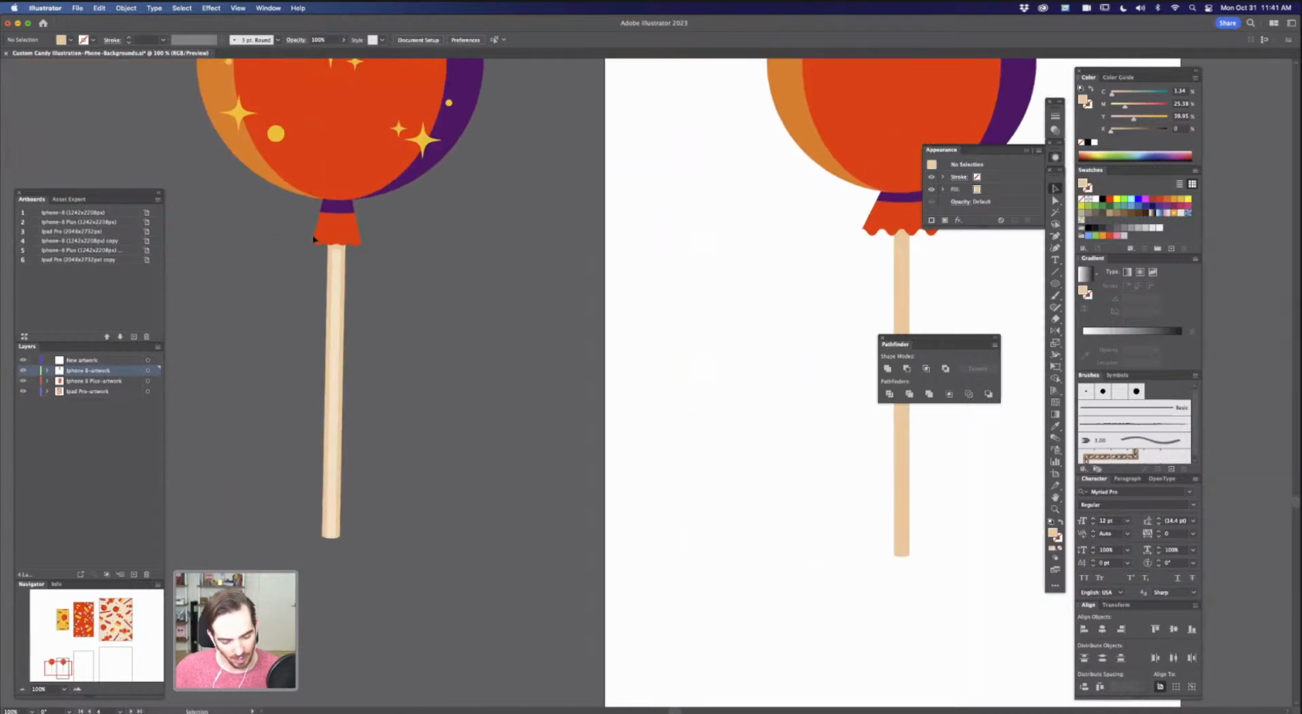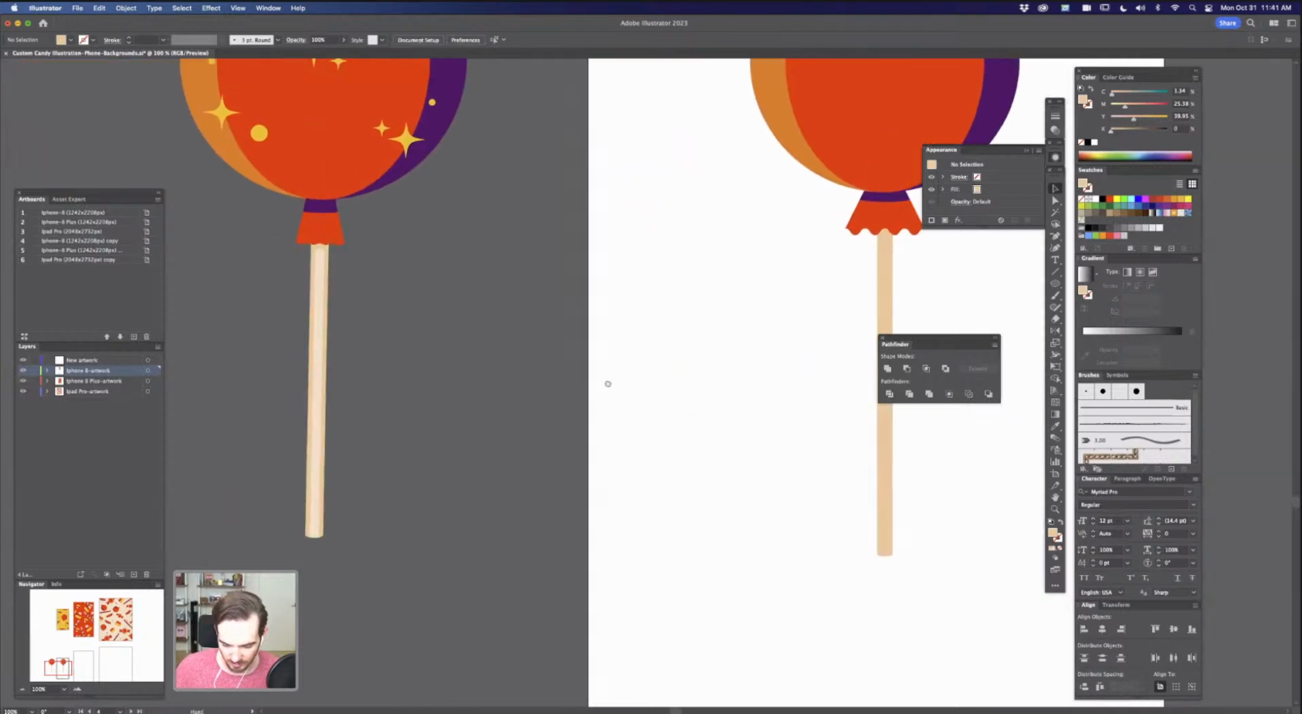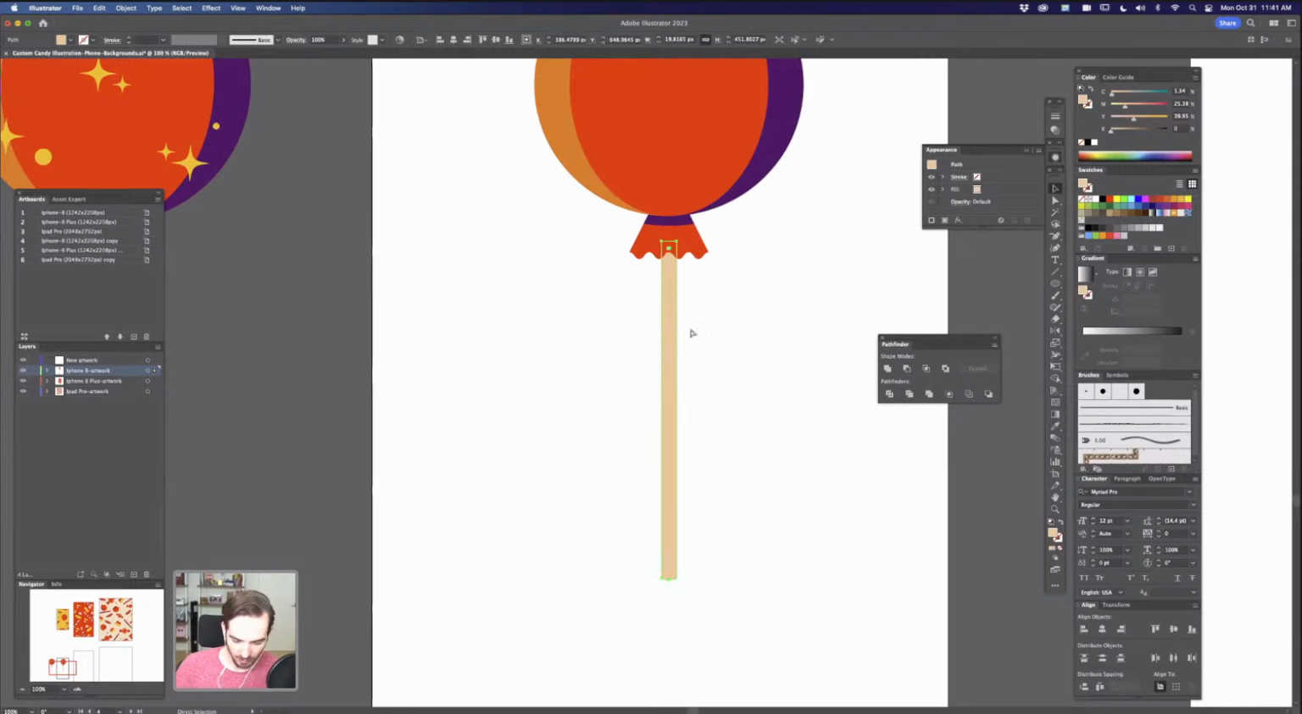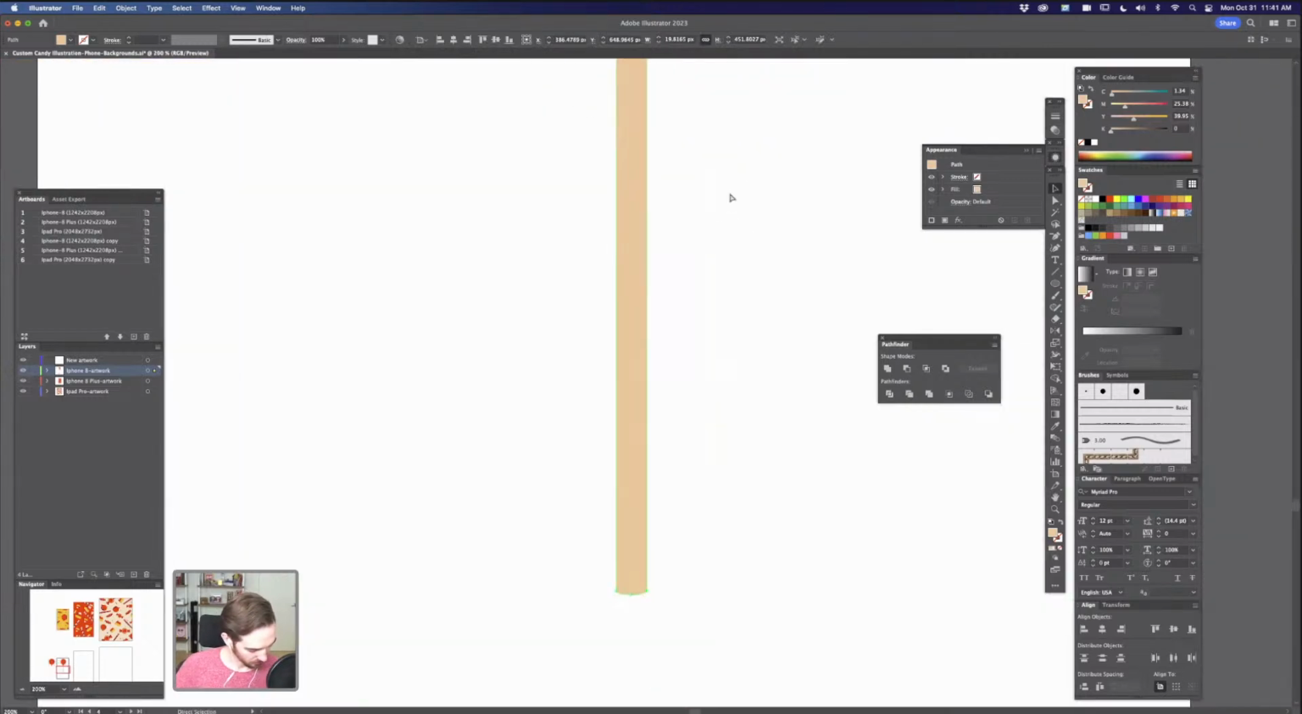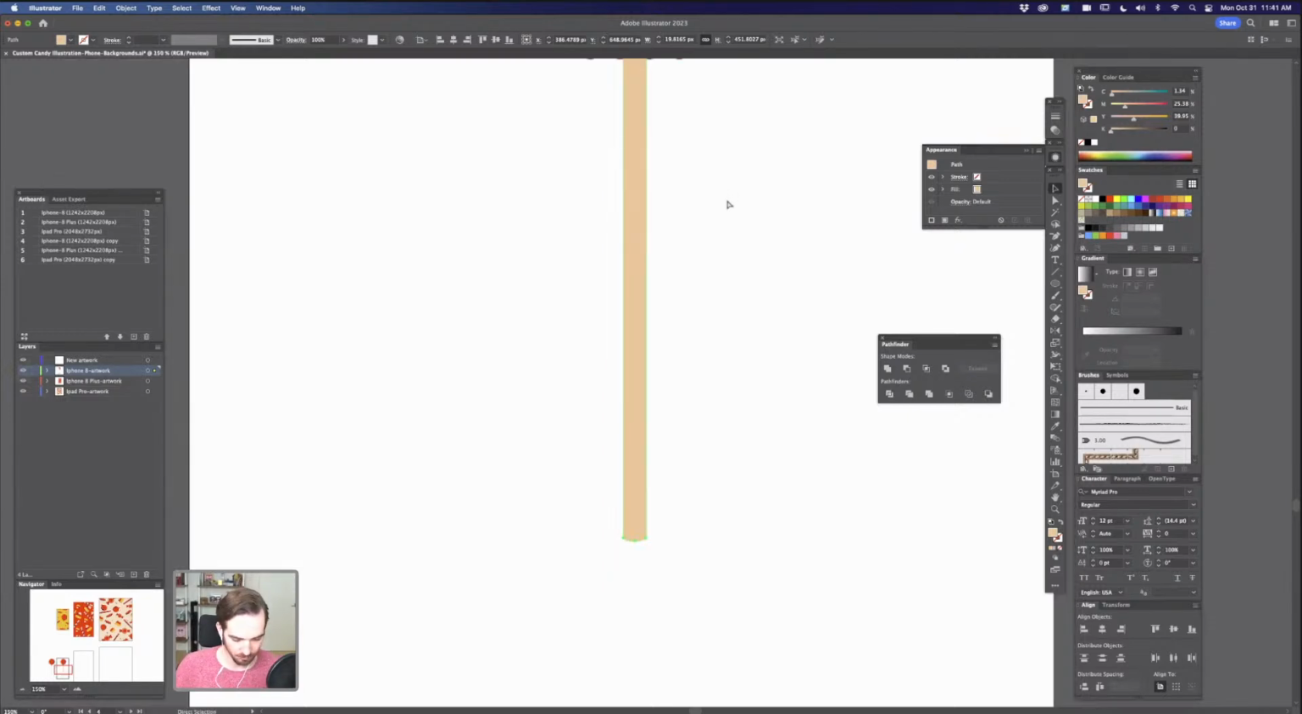And now we need to get our highlight. You see this little highlight down here? How do we do that? I'm going to select the stick, Command C, Command F. Remember, that's copy, paste in front, which puts it exactly on top of the other shape.